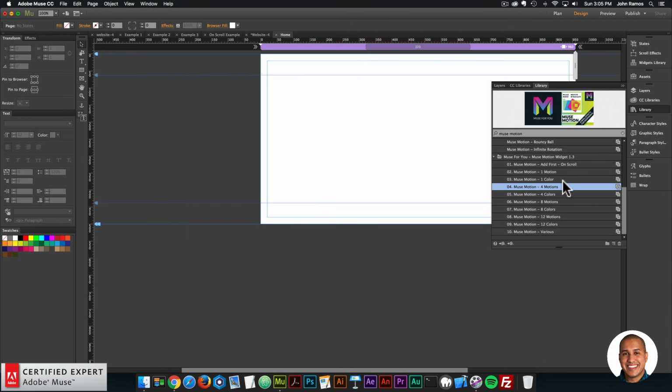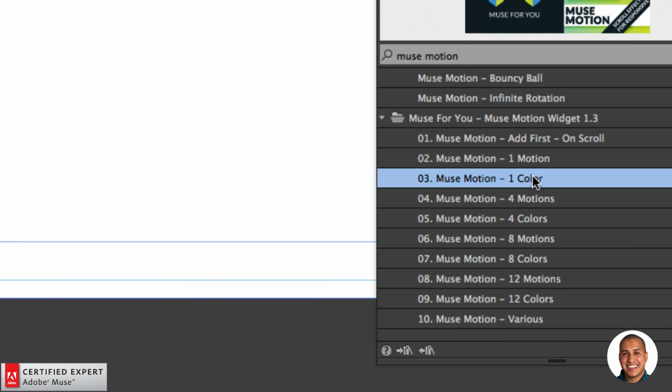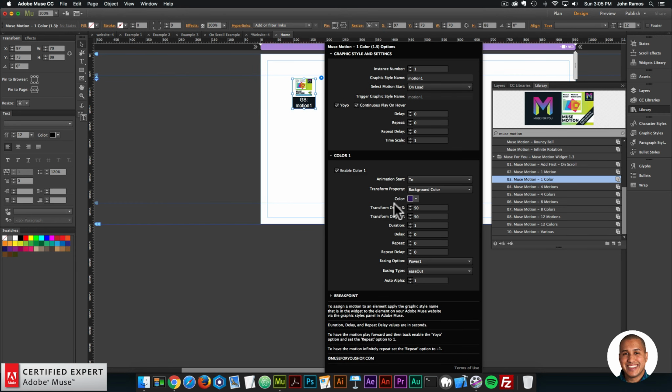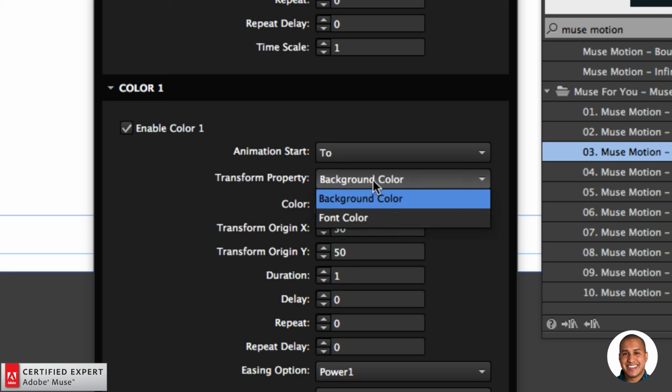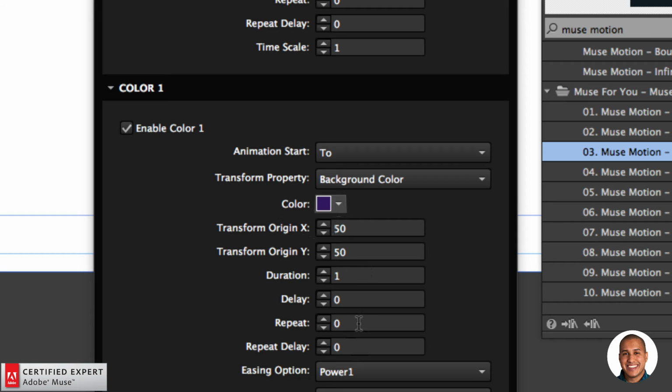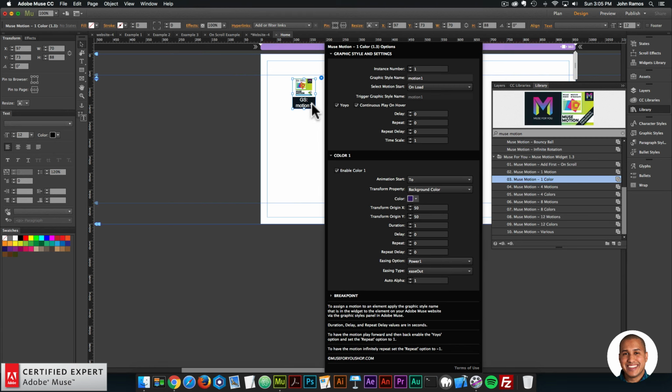So the other update is that we now have these color widgets. So if I bring in the color, it's basically the same as the motion, except for the transform property. We can change the background color and the font color, and then you can select the color here, and then work with the transform properties here as well. So we'll go over all of this in this tutorial.